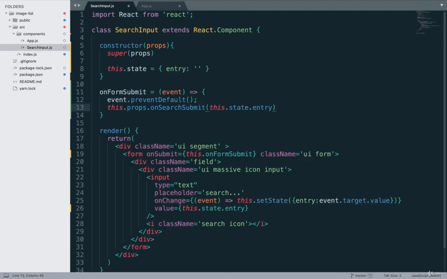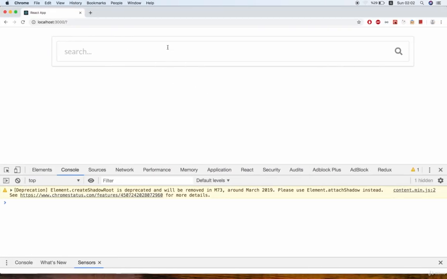All right, cool. So let's test it out. I'll just put in some text right here, hit enter. And what do you know? We see some entry right there. Now, of course, you'll notice that it was console logged from the app file. So let's pause right here.